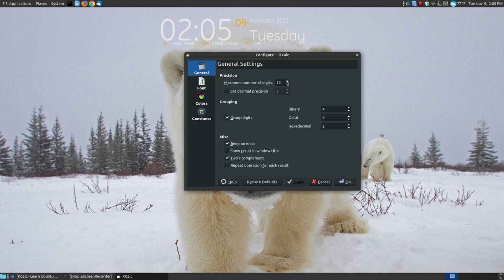You can set the maximum number of digits, to set the decimal precision. So if you'd like to round it to 2 decimals, you can click that, and choose the number of places for your decimals rounding. You can group your digits for binary digits if you're in electronics or logic classes. Binary digits of 4, octal of 4, hexadecimal of 2. Here's some other miscellaneous settings you have.